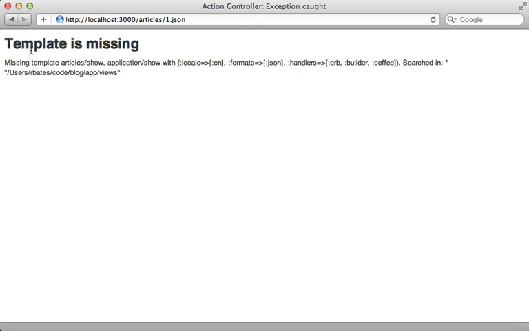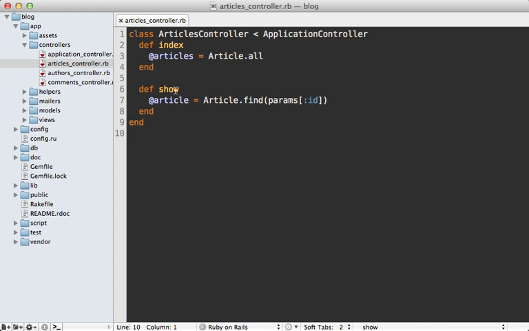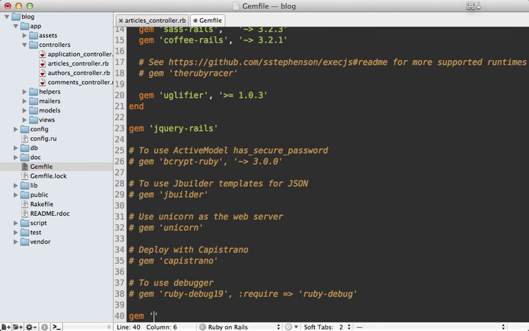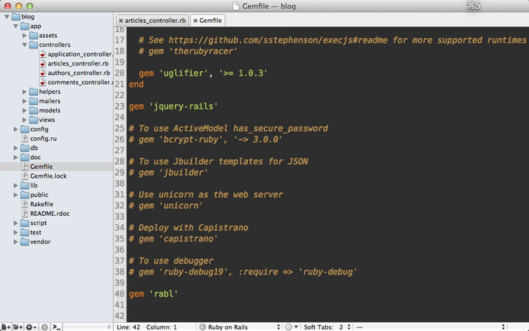Now currently I get a template missing error because our Rails app doesn't know how to respond to a JSON request. Now I could go into the controller and make sure that controller action responds to JSON and just convert the model directly to JSON, but here let me show you how to do this using the RABL gem. First I'll go into the Gemfile of my application and then add the RABL gem to the bottom here, and then make sure to run the bundle command to install it.